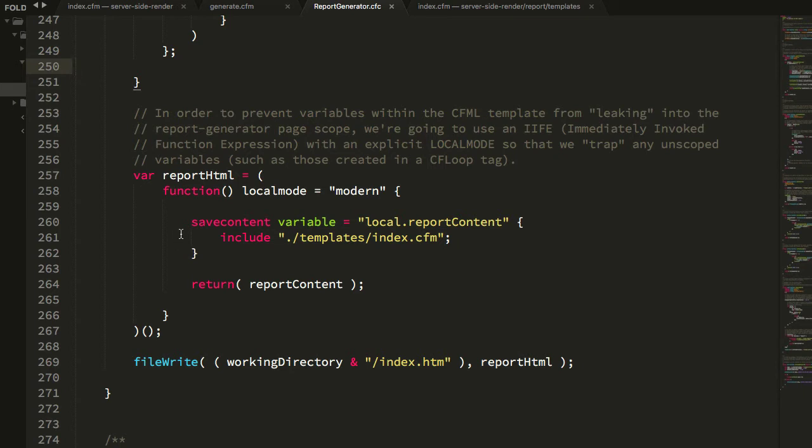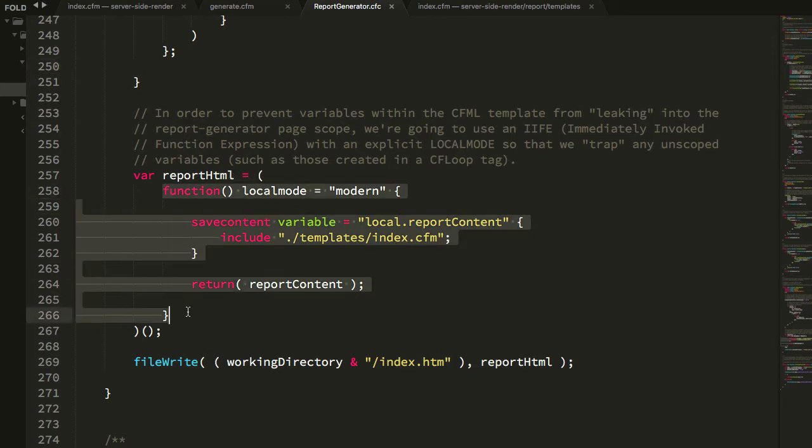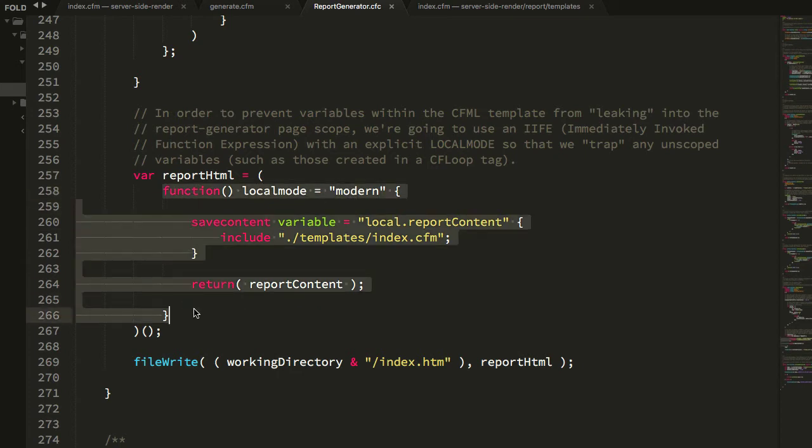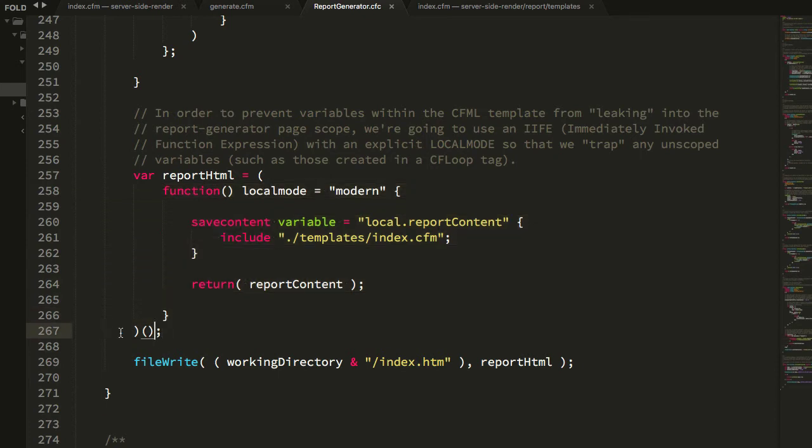So we're doing a couple of really interesting things here, in my opinion. One is we have a closure. That closure is using local mode modern, which means that any unscoped variable assignments that happen inside this function implicitly get set to the local scope of this closure, meaning they don't leak out into the private scope of the component.